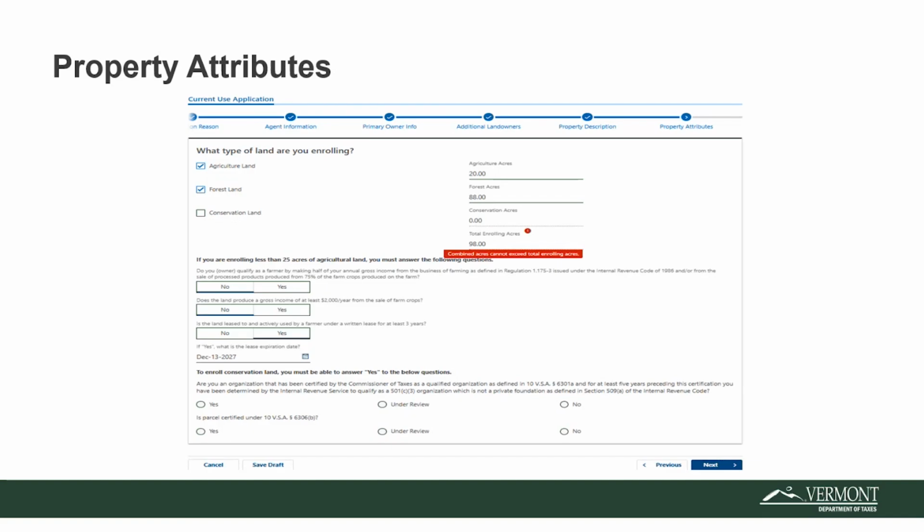What type of land am I enrolling? Well, I've got 3 check boxes I can choose from over there. And for this enrollment, for Don Henley, he's got agricultural land and he's got forest land. This is another good example of where VTax is going to check our work for us. So I said that this was a 100-acre parcel, and I said there's 20 acres of agricultural land and there's 88 acres forest land. Well, that doesn't add up to 100, and VTax is smart enough to know that.